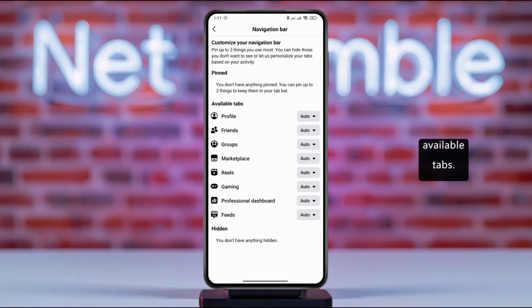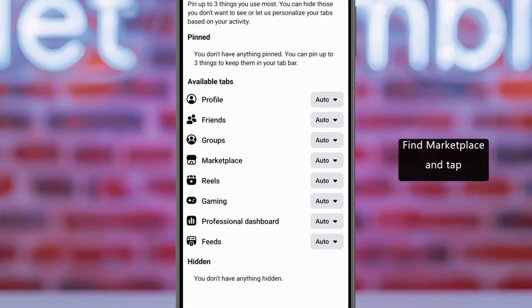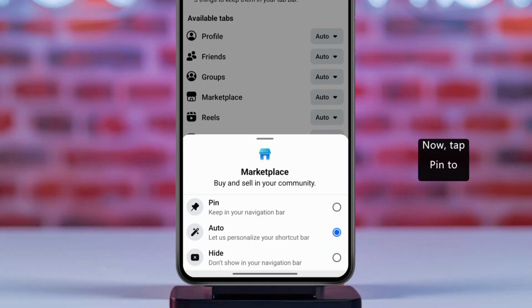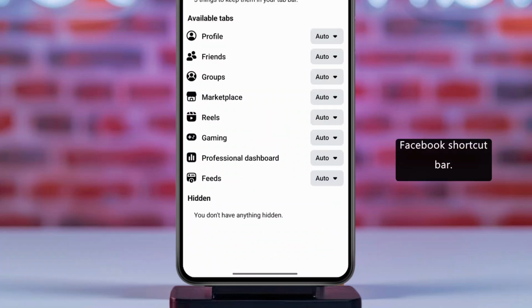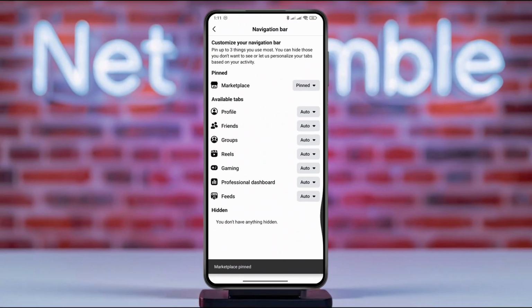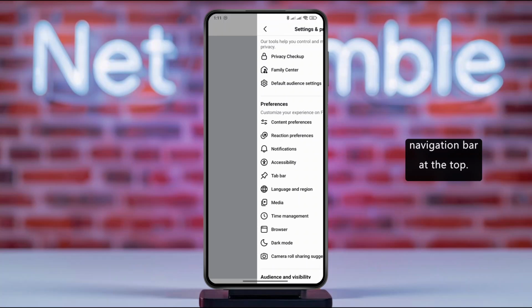Here you can see all available tabs. Find Marketplace and tap the Auto button beside it. Now, tap Pin to lock Marketplace into your Facebook shortcut bar. And that's it. Marketplace is now pinned to your navigation bar at the top.